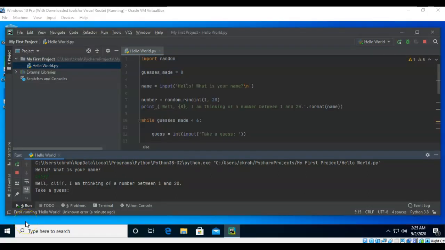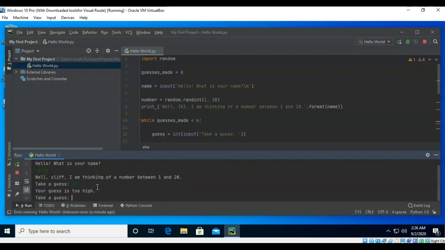So after I type in my name, I just hit enter, and it comes back and it asks me, well, Cliff, I'm thinking of a number between 1 and 20. Take a guess. All right, I'll say 15. I'll hit enter. Your guess is too high. And it tells me to take another guess. I said, okay, so I'll type in 10. Your guess is too low. Take a guess. Okay, so I'll try 12. All right, I'll try 14. And it tells me that I guessed the number in 4 guesses. All right, so that's a simple little game that was built using Python code.